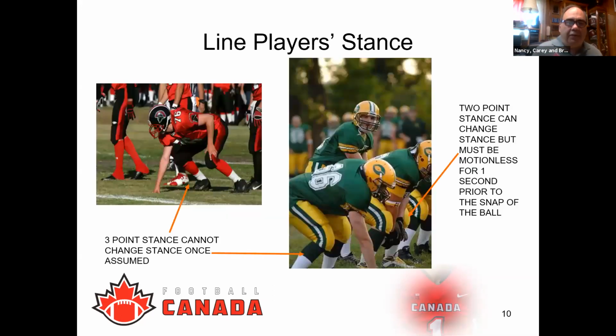So there's your different stances. The player in red is in a 3-point stance. He cannot change his stance once he gets to that point. You see the arrow to the green player just to the left of number 66 green there. He's in a 2-point stance. He can go to a 3-point stance, but he still must be motionless 1 second prior to the snap of the ball.